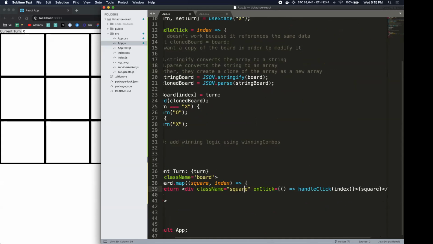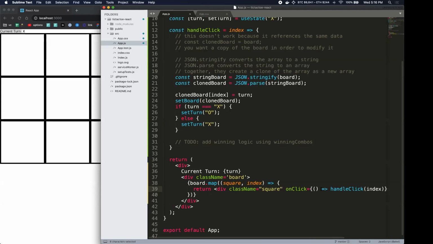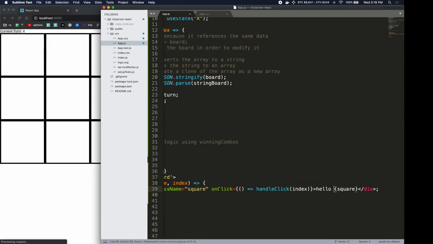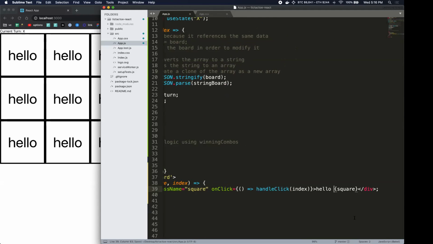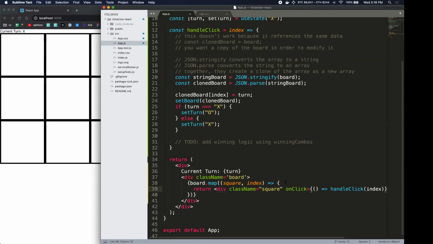So now className, yeah, and then we put the square inside this div to show that that's what we want to display. So whatever goes in between here is displayed on the board. And then we have an onClick function. So onClick is self-explanatory.